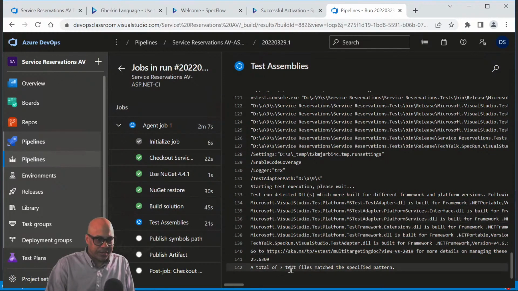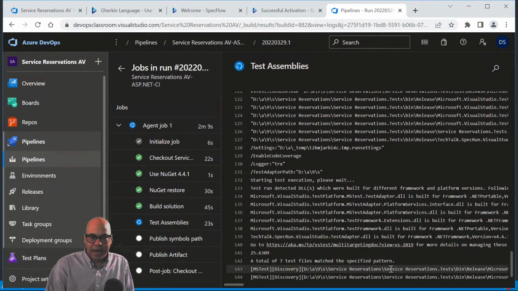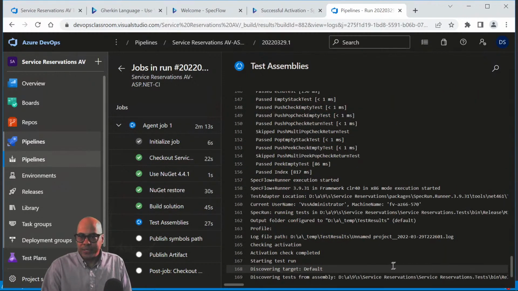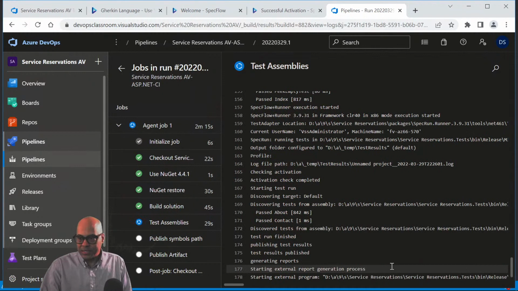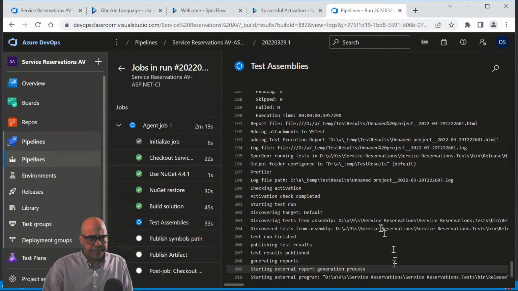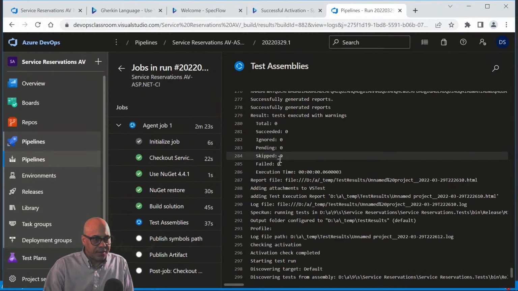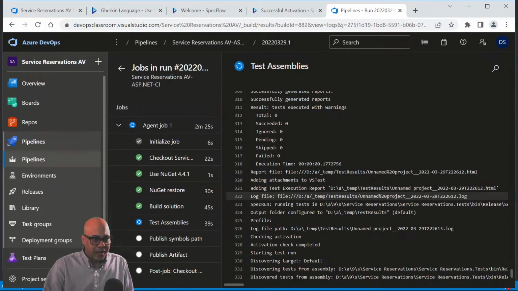A total of 7 test files match the specified pattern. So those are all of our files that have the word test anywhere in the name. That's basically the requirement to get Azure DevOps to run your tests. All right, so starting test run, you can see all the tests that are running here. Once it stops moving around, we can scroll back up and see what happened.